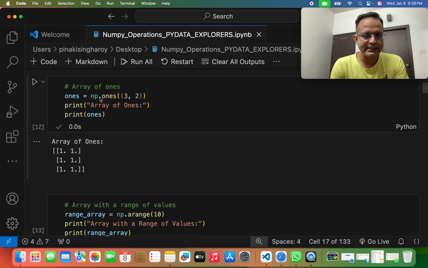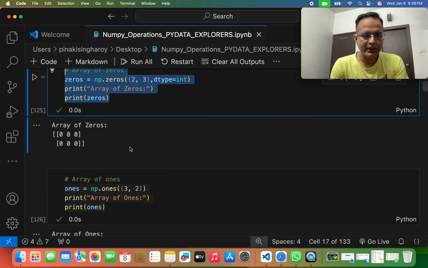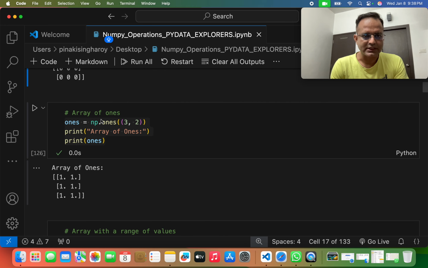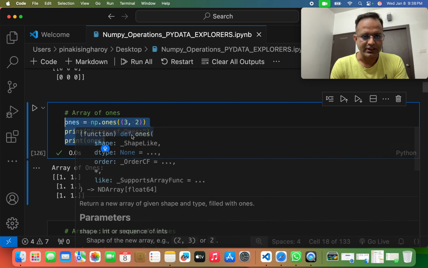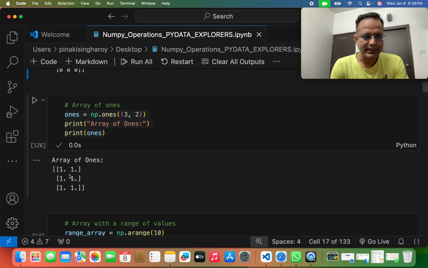Now we are changing the zeros here. How are we changing it? np.ones. If we write np.ones, then instead of zeros, NumPy will use all 1s here. The rest of the program is the same as the previous program. Only we are changing that function, np.ones, which makes everything 1.